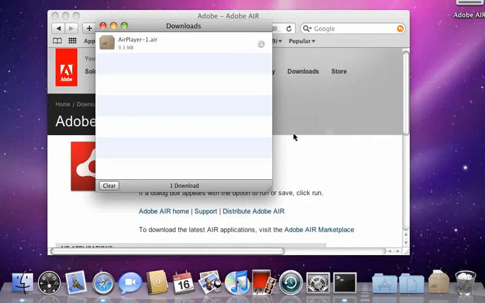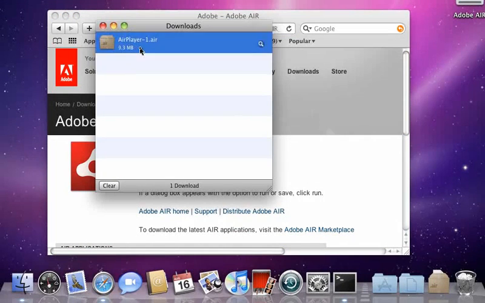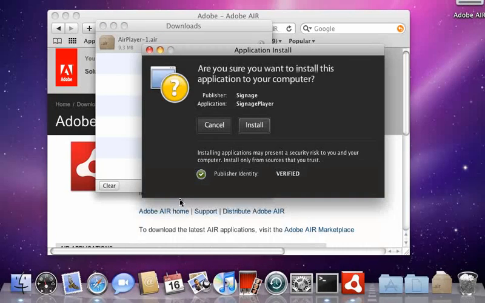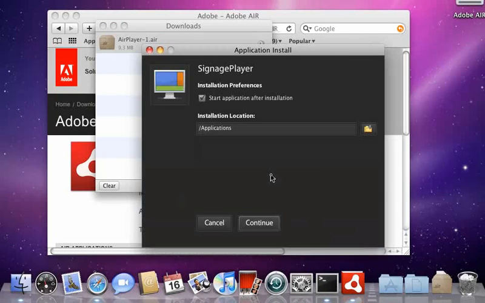So now that it's done downloading, we can go ahead and double click on it to install the player. And you see this will install in the applications directory, which is fine. You want to keep it just like that.